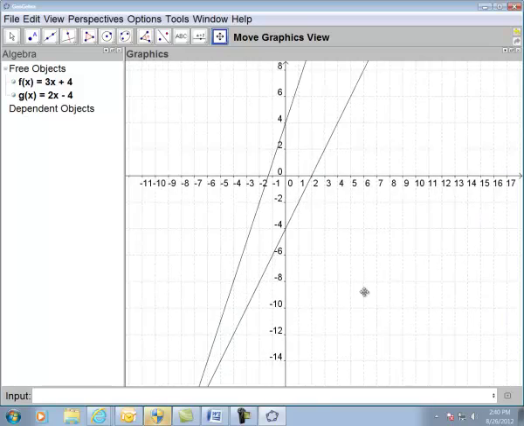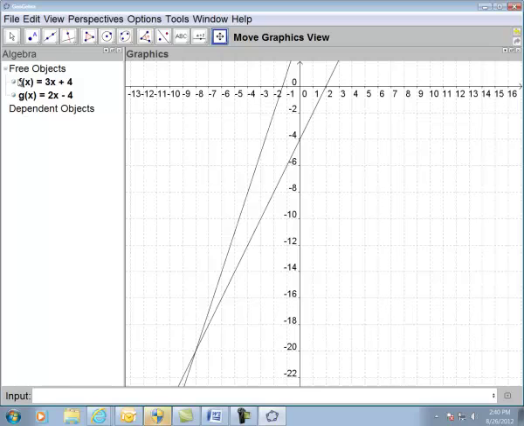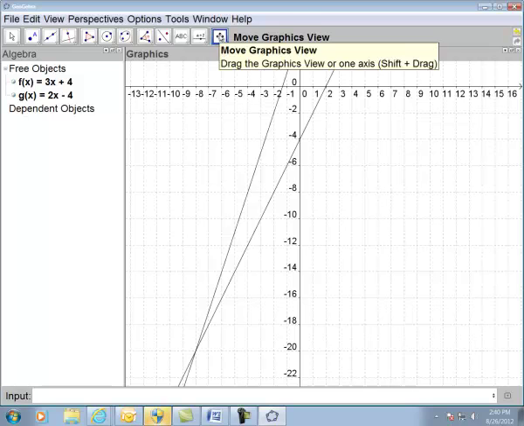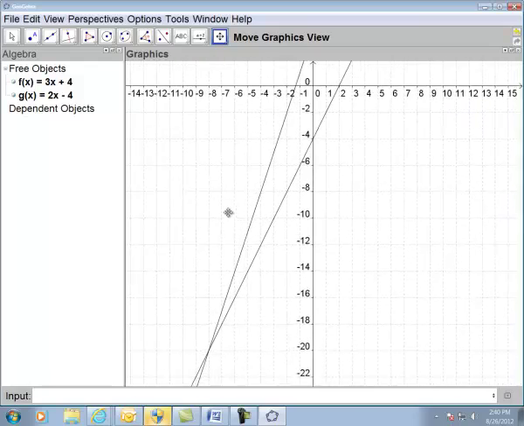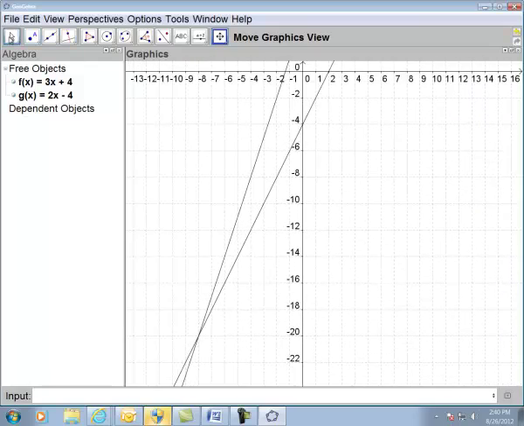So in this particular video, we've learned how to enter the function. Remember function notation, f of x equal to, g of x equal to. I've told you that to move it, you're going to click on this last thing, and then you click on the graph and move around. Okay, if you need to get out of that, you go back to the arrow here.